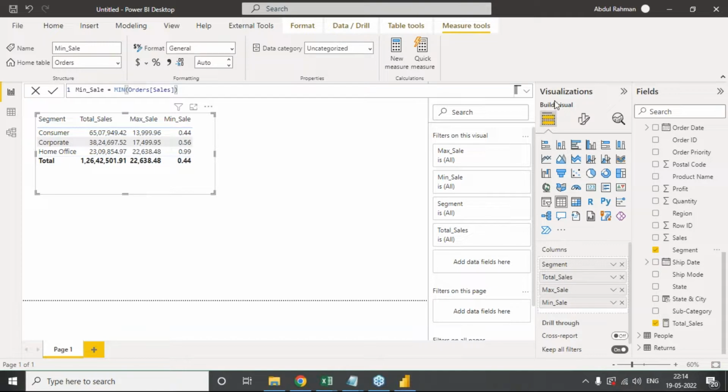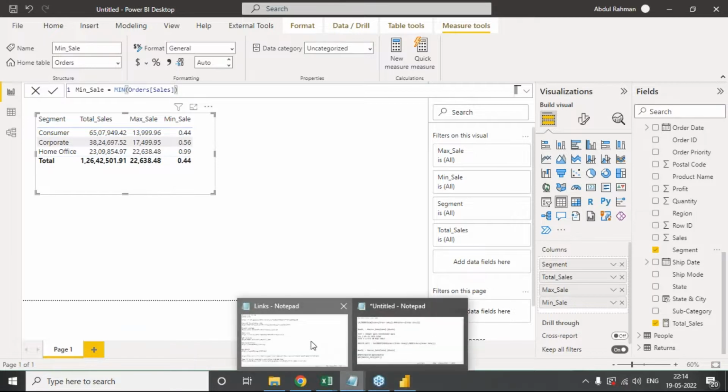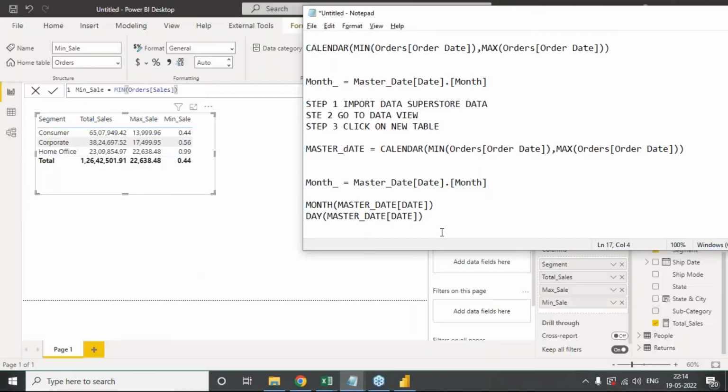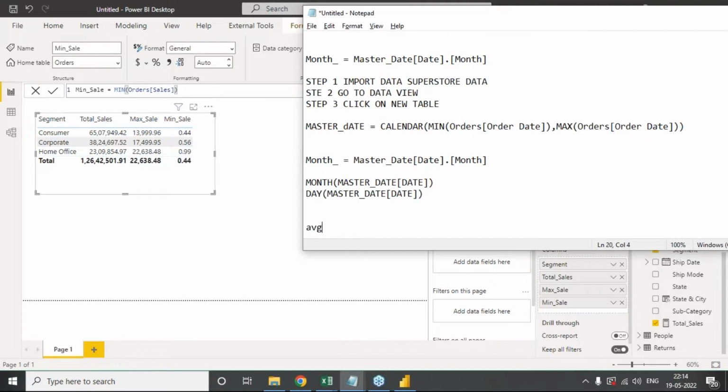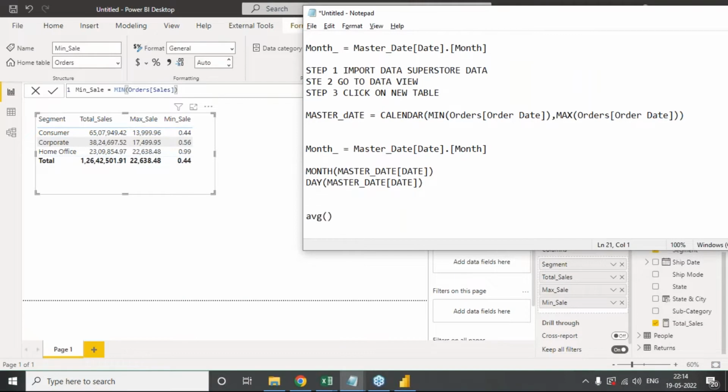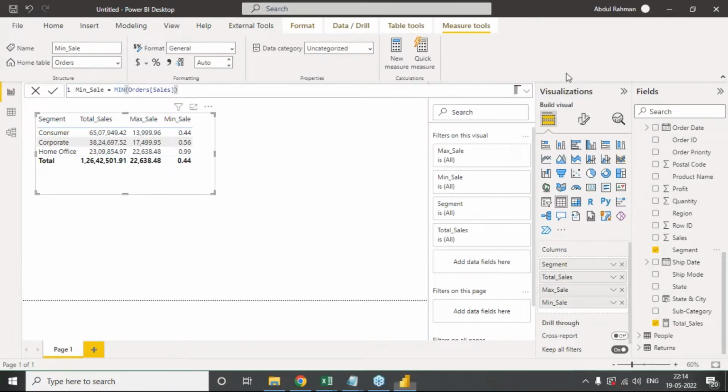Clear now? Now what you can do is experiment. You can do the average of your sales. That's it. There is another way also to get this, but we are more interested in learning DAX. That's the reason we are using DAX functions here. Okay, let's go ahead with some other functions.